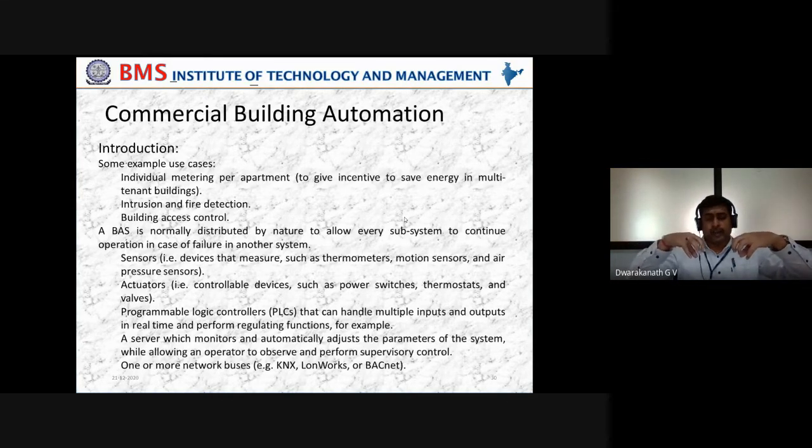accordingly. And you will write a code like that, programmable logic controls, for when this particular module should work, how continuity of working should be there and all. So programmable logic controls can handle multiple inputs and outputs in real time and perform regulating functions. For example, a server which monitors and automatically adjusts the parameters of the system. It should act like a server there, and manipulate all those sub modules, while allowing an operator to observe and perform supervisory control. That will be done by PLC.